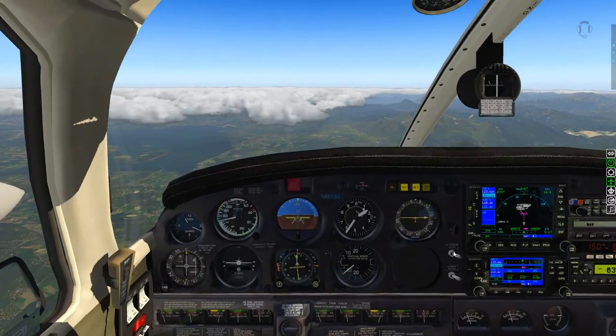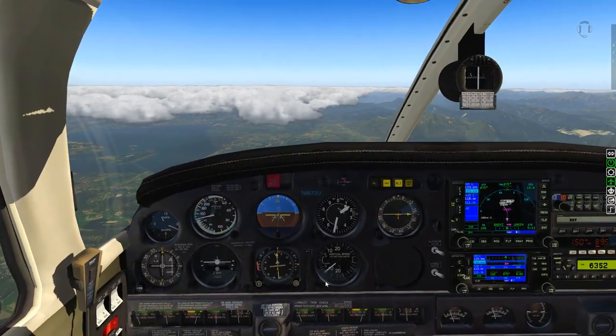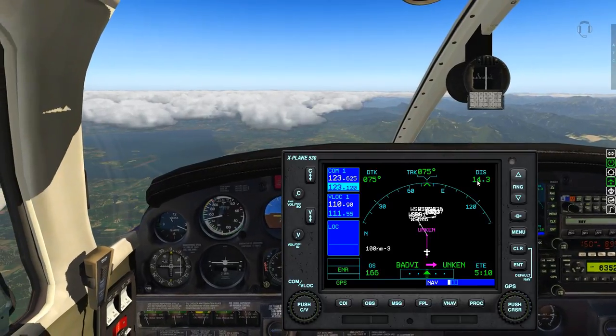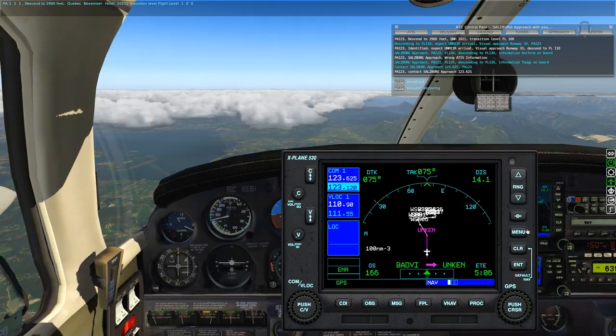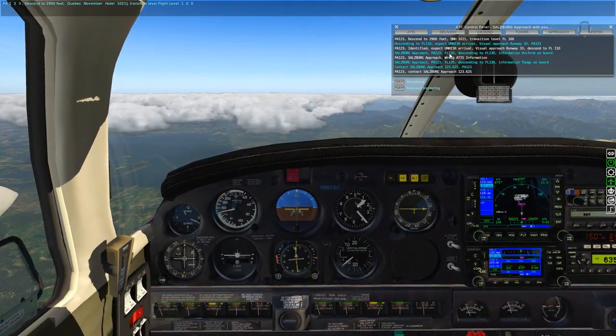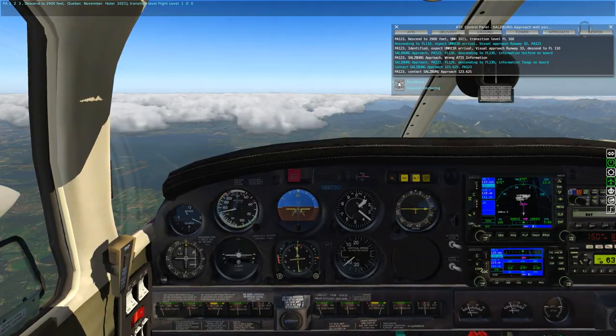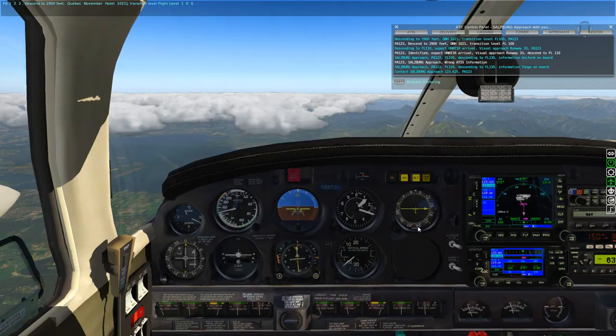Alright, so we are, let's see, 11,000 set. We are 14 miles before Anken and no message. PA 123, descend to 2,900 feet. Quebec November Hotel 1021. Transition level flight level 100. Okay, we're gonna go ahead and read back.